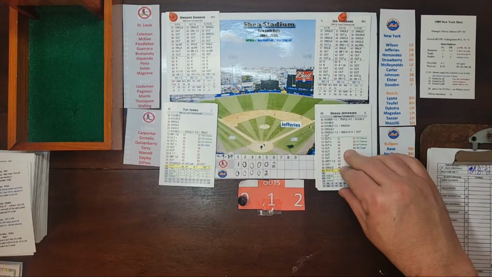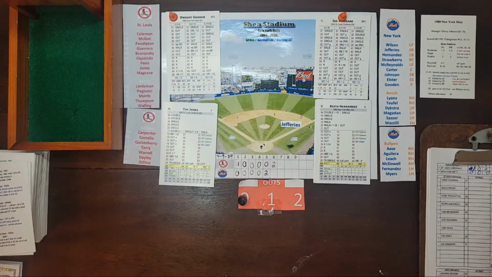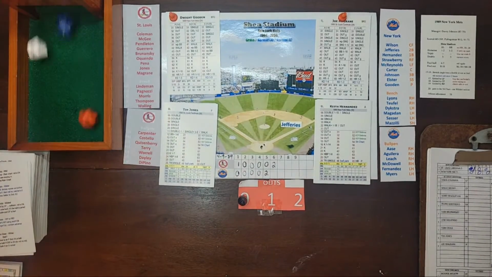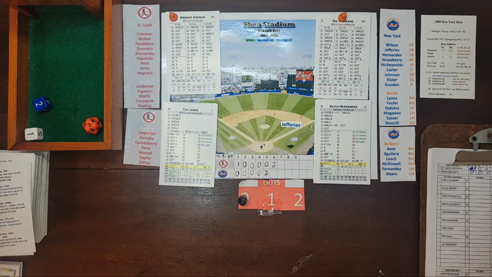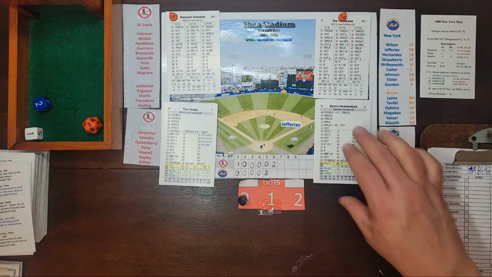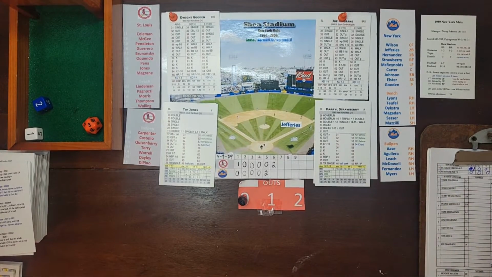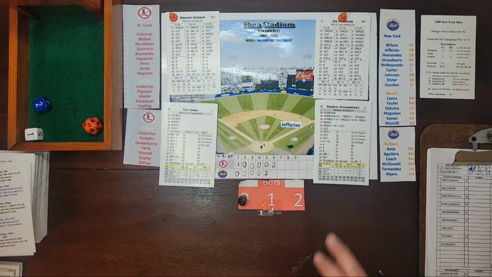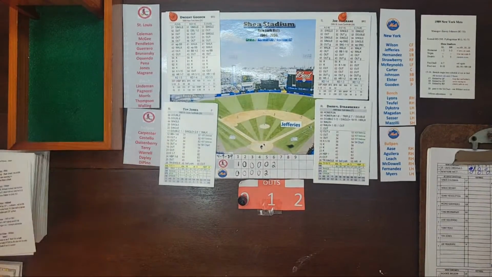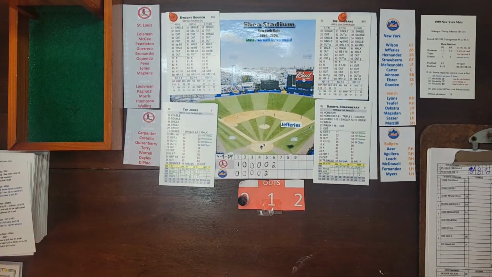All right, that'll bring up Keith Hernandez. 21 for Hernandez. He struck him out. Second time in a row, Hernandez has struck out. Not a good day for Hernandez. He's hit into a double play and struck out twice. 0 for 3. Here's Strawberry trying to get his team back in the game.